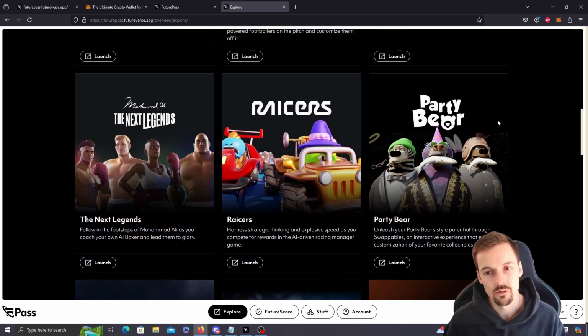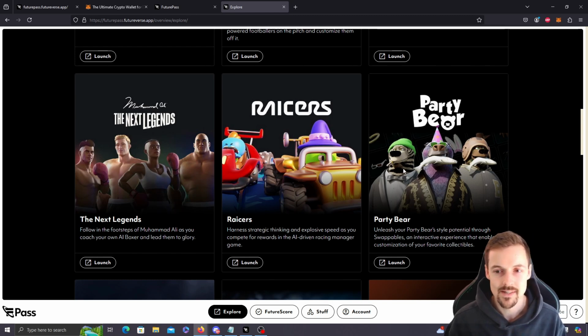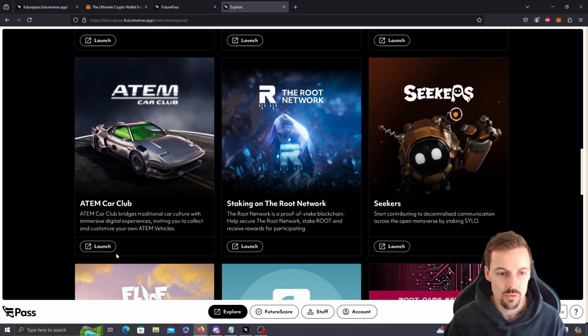So if you bridge those across to the Root network, you can customize them with the different accessories and different clothing. We've got Atom Car Club, which hasn't launched yet, but we've got the cars available to have a look at. Here's another link to staking on the Root network.